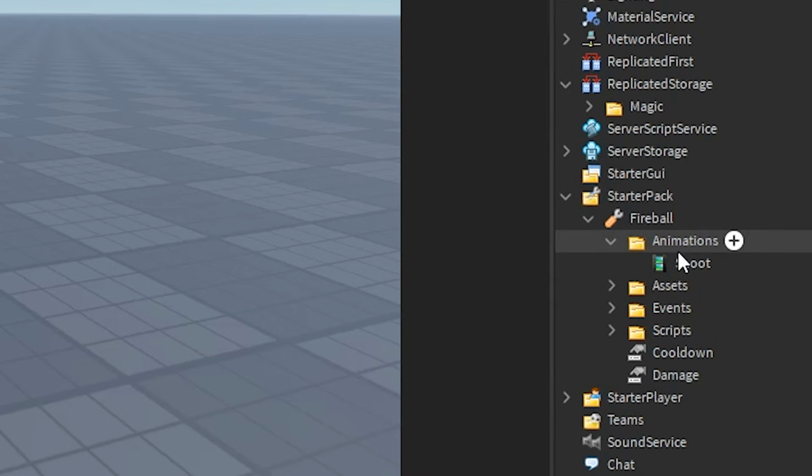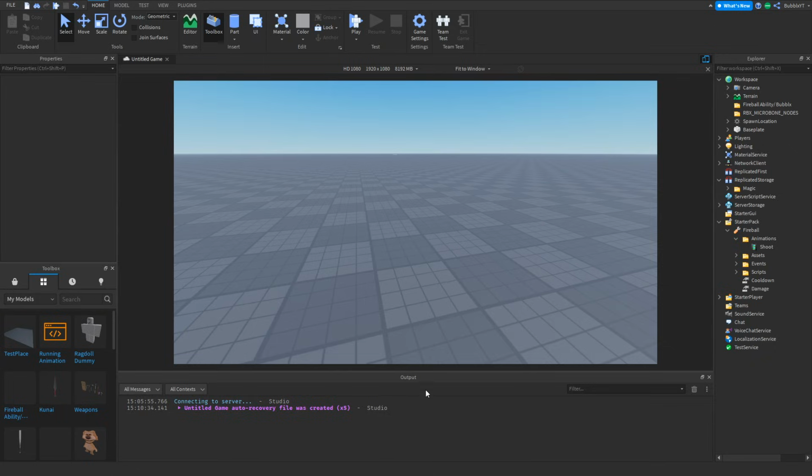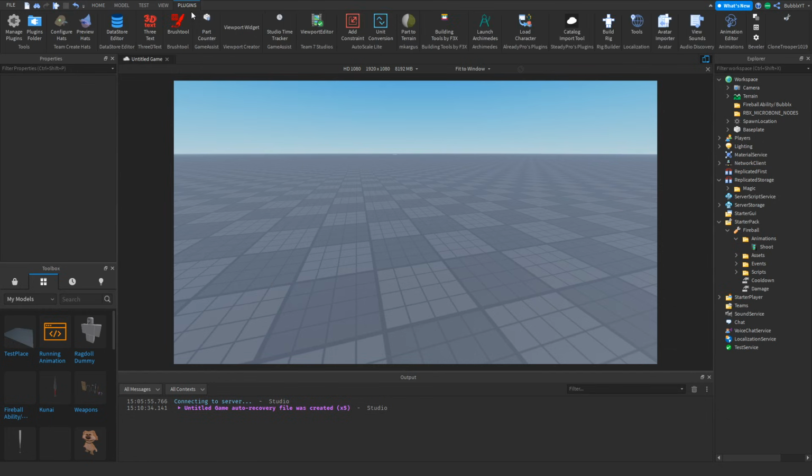Now the reason why we need to do something with this animations folder is because I did actually provide you guys with an animation, but Roblox does not allow you to use somebody else's animation, so I'm going to have to show you guys how to publish it to your own account. Now to do this, you're going to want to go to the top of your screen where it says plugins and actually click on it, and over here you'll see a plugin that is actually called Rig Builder. You're just going to want to click this and then create an R6 rig and do a block rig.